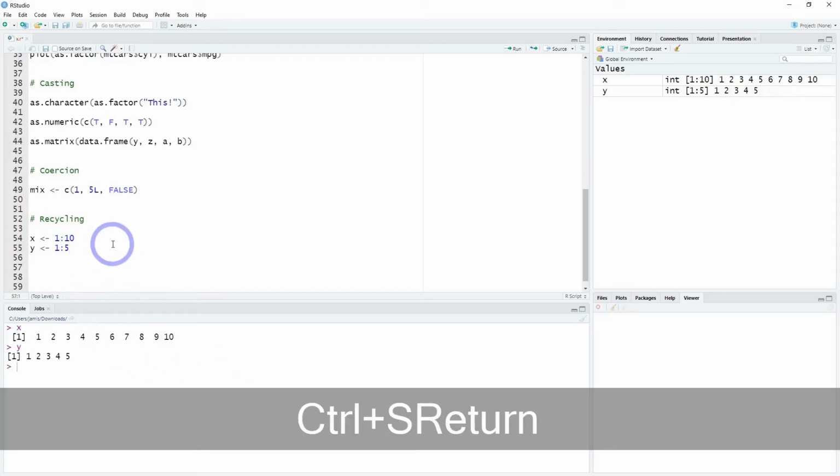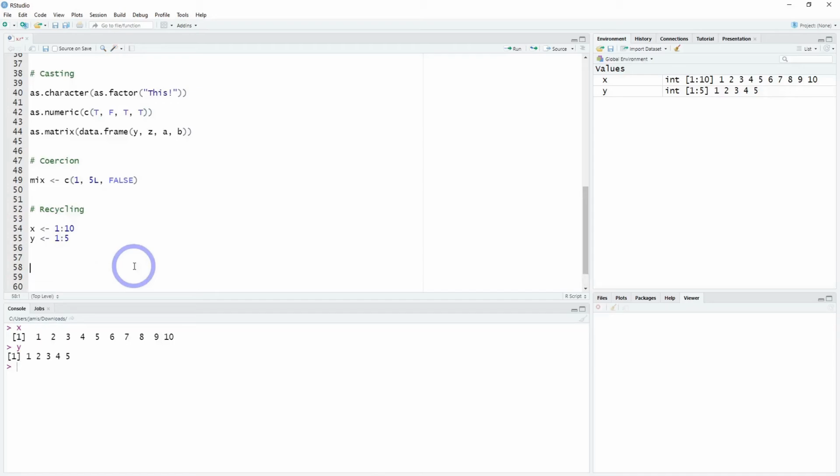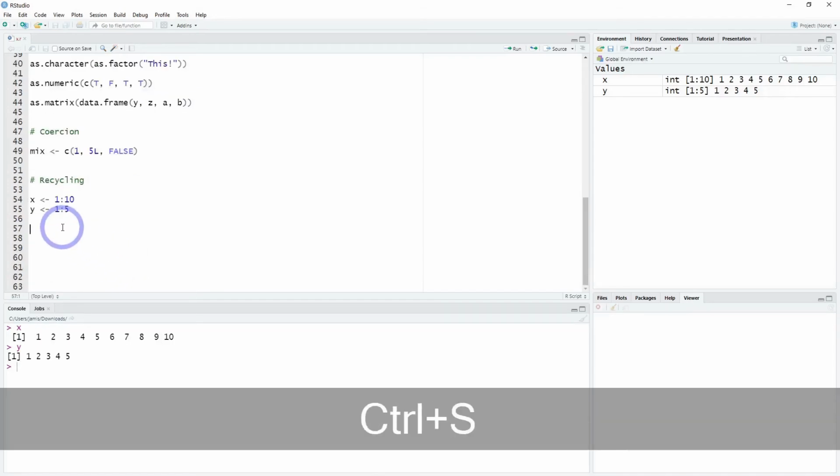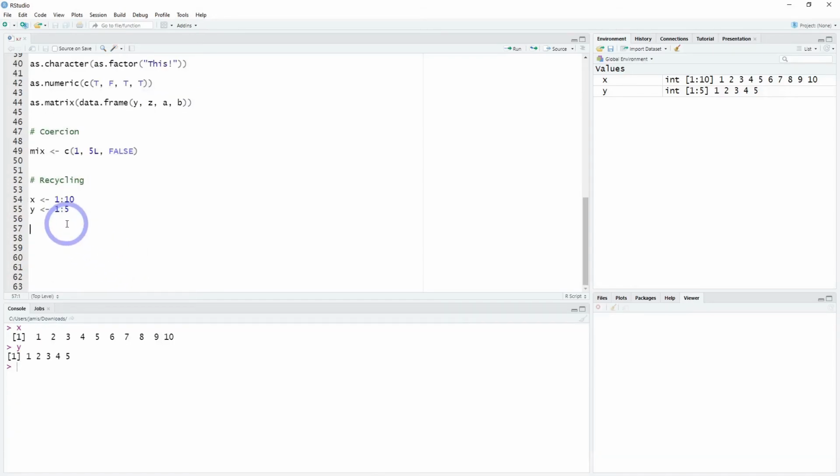But what is recycling in R, and how does that help us better understand a lot of the interactions with code, especially with vectors that we're going to be using?